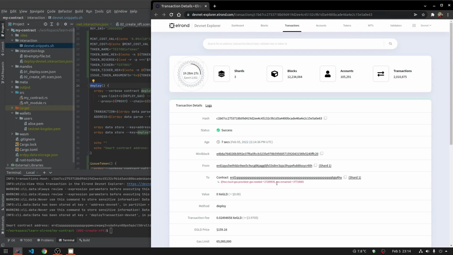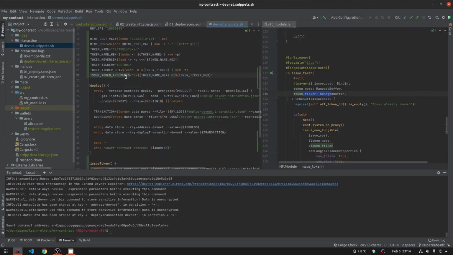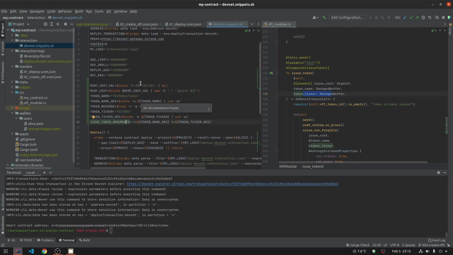Too much gas provided. Gas needed was this. So let's just also fix this. I guess we can put a 3-0 instead of the deploy gas. Why is that?